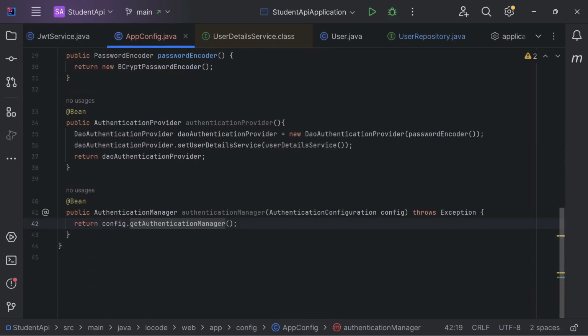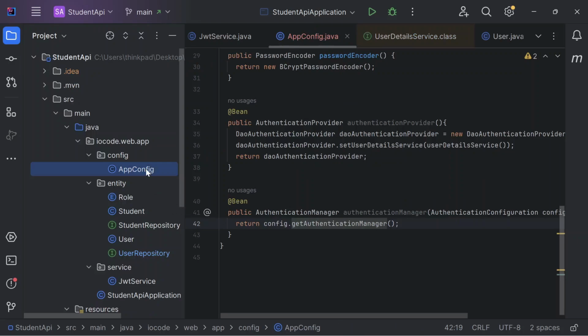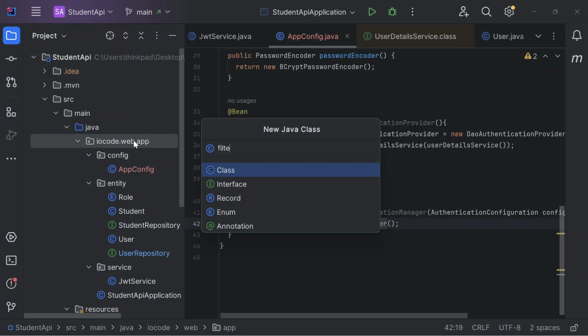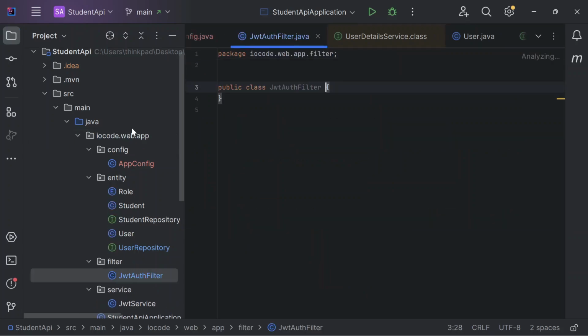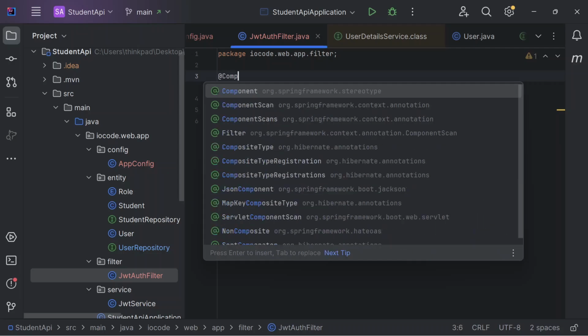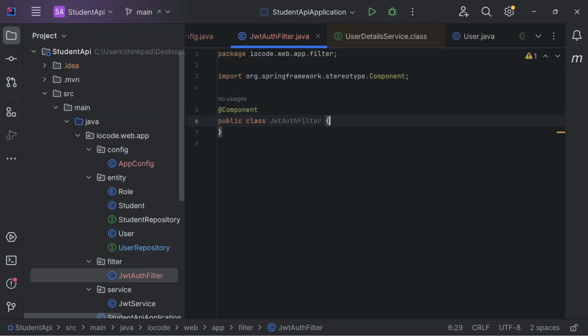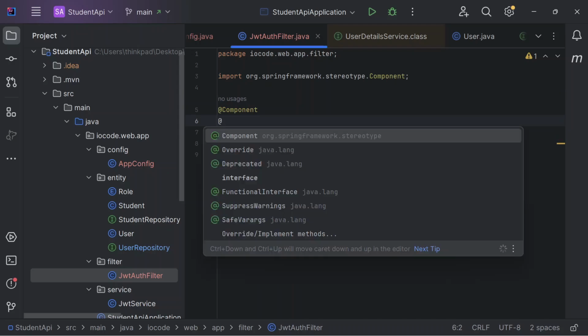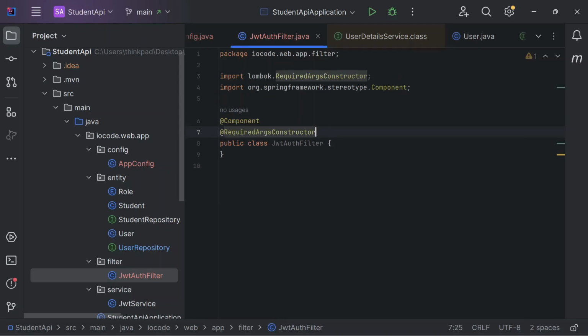So now we have to move back to our file tree again, and then right here we want to create our filter class. So at the topmost package again, we create this class, and I'll place it inside of a package called filter. So this should be JwtAuthFilter. Okay, and so Spring generates an instance of this class for us during the start of the program. I'll annotate it with @Component. I think where necessary, I might also need the @RequiredArgsConstructor.